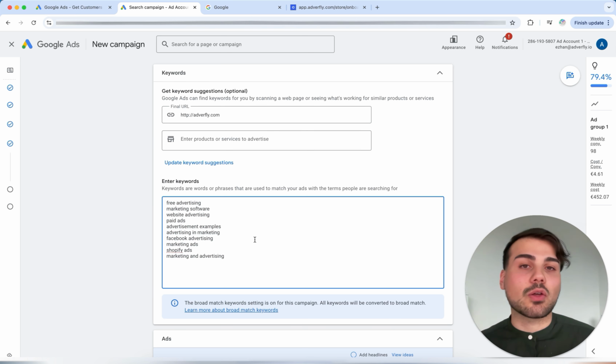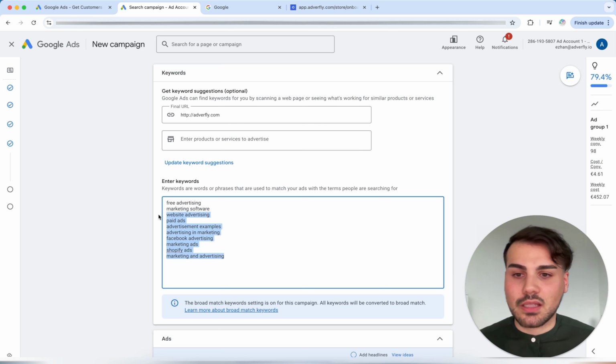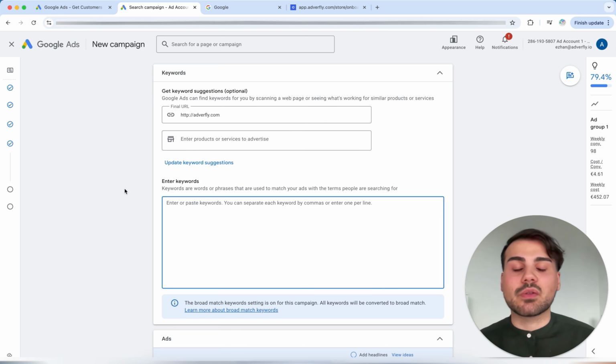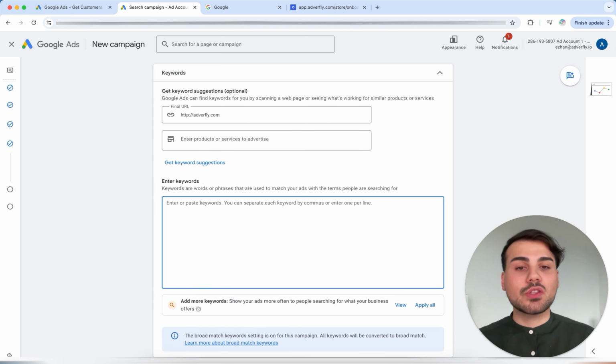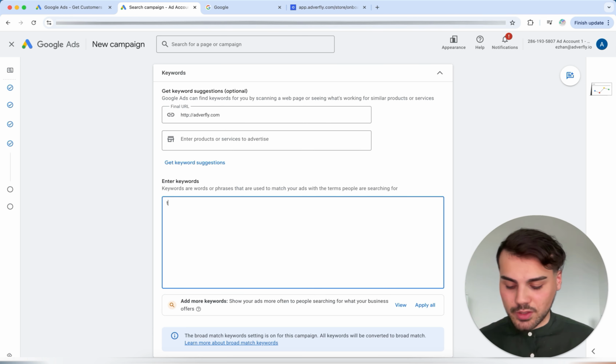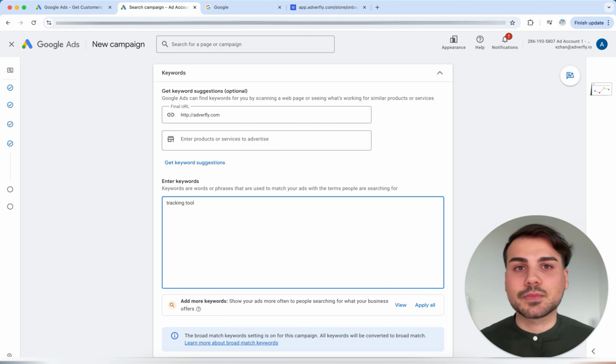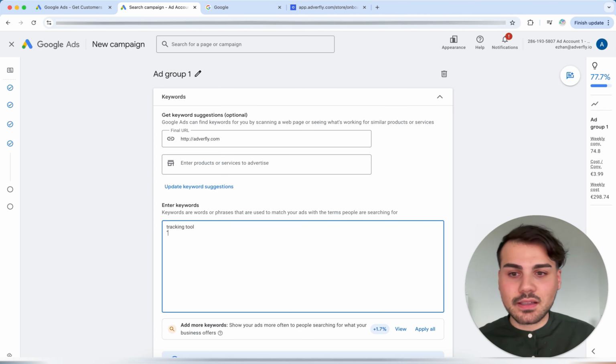Secondly, these are also keywords that don't suit us. That's why I would recommend once again that I delete everything here and add these keywords myself. There are several types of keywords, including the broad version. The broad version would be that we simply write the keyword in, like here, for example, tracking tool, what we offer with Adverfly. Then we have the phrase variant, also a very interesting method.